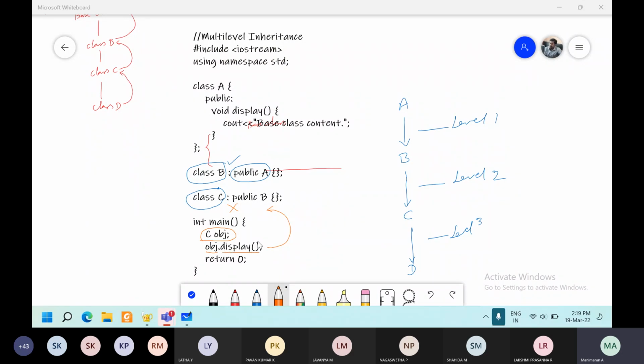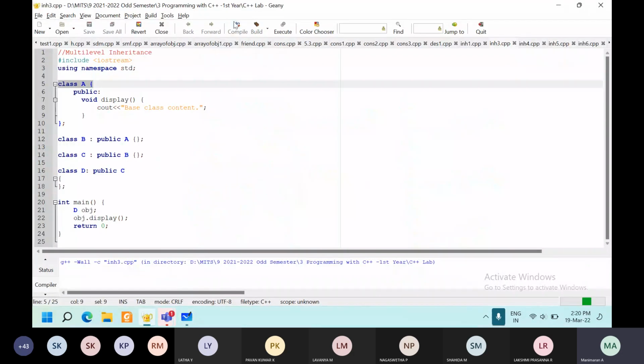Now the function called display is not present in class C, so the compiler will check again, because class C is inheriting the properties of class B. Again the display function is not present in class B. Class B is inheriting the properties of class A, so the compiler will check class A. In class A, there is a member function called display. So definitely this function is accessible by class C, because level-based inheritance is applied. Now this content will be printed on screen. We'll check the output.